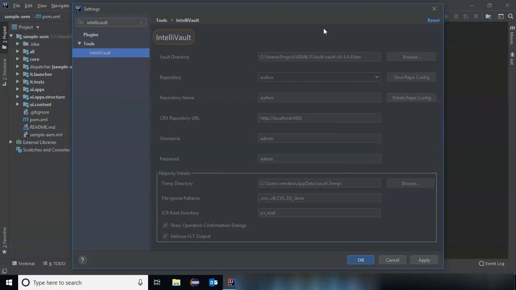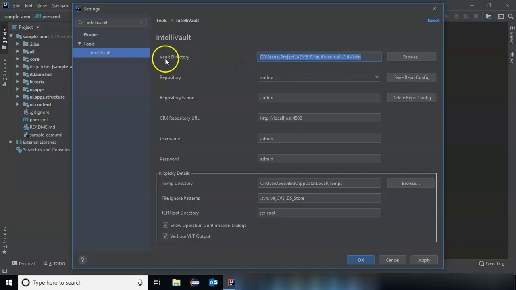The older versions of AEM had a FileVault plugin which comes along with it under the ops folder. After 6.3, they have discontinued distributing FileVault along with AEM. So you can find FileVault online. There is a URL from where you can download FileVault. I will share that link with you. So once you download the FileVault, give its bin as the vault directory, and then you can just set up your repository. Just give a name for your repository, author or whatever you want to call it, it doesn't matter.